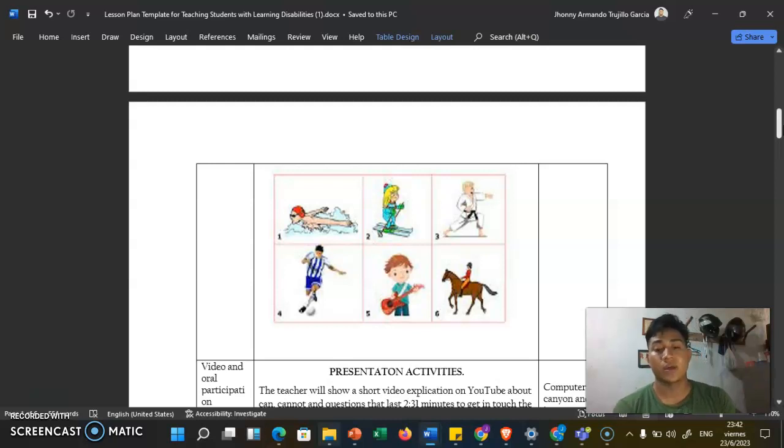For example, for the first one we can ask, guys, can you please tell me what is the activity you see in number one? First in Spanish. For example, they will say nadar. So now that you already know and you say it in Spanish, can you please tell me in English? And they will say it in English, swim.